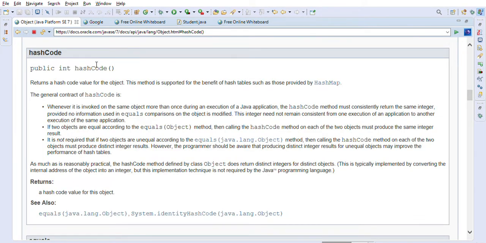The hashCode method returns the hash code. But what is the important thing about the hash code? Let's read what the documentation says first. It returns a hash code for the object. This method is supported for the benefit of hash tables such as those provided by HashMap.